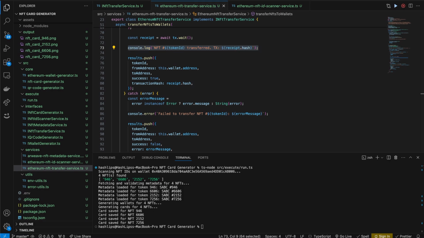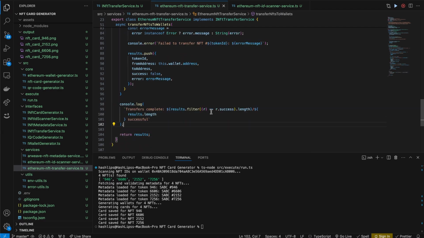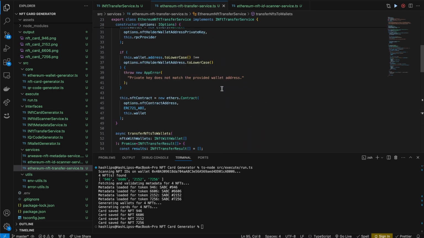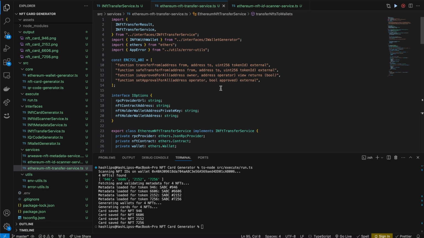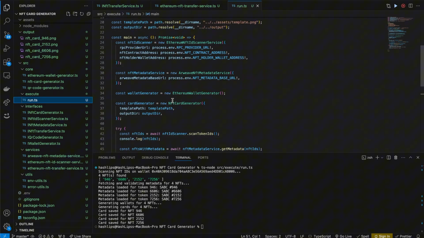Now, ladies and gentlemen, that is basically it. We can also just, at the bottom before we return our results, add an extra log telling us how many successful results we had and if we need to go and attend to anything. But we are basically done. We have our service. All that's left to do is now to go to our run.ts file, implement it, create our new service here, and then run it.